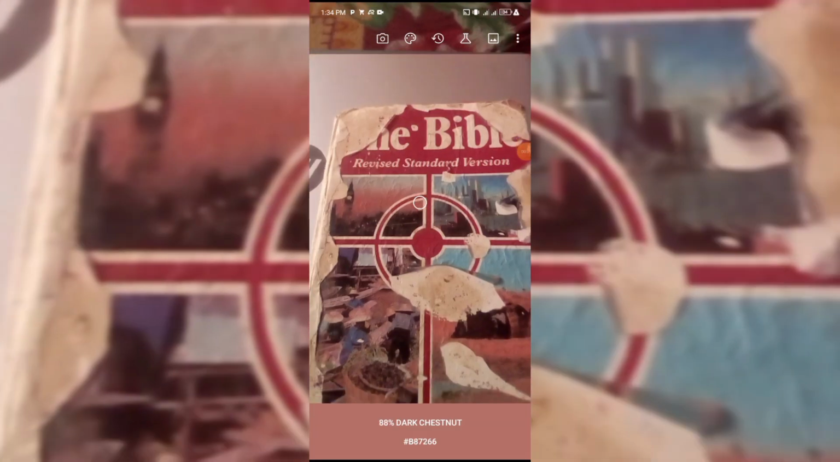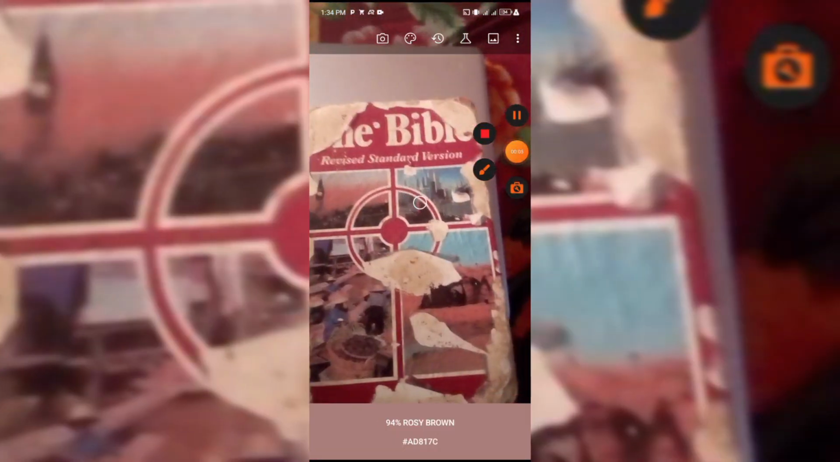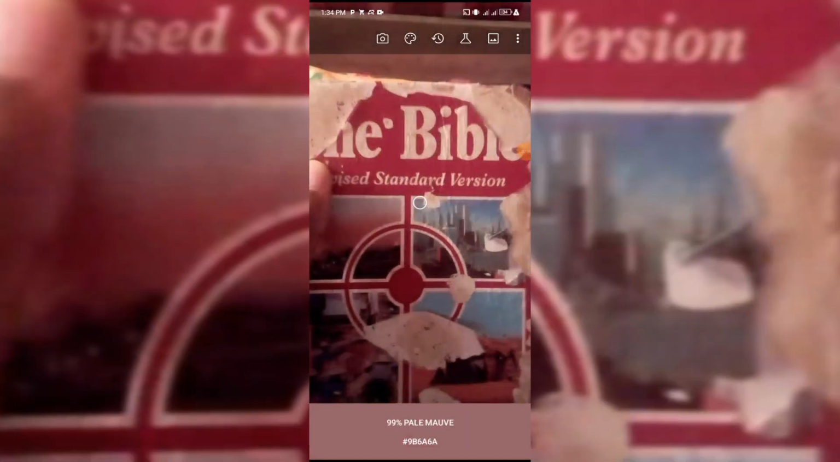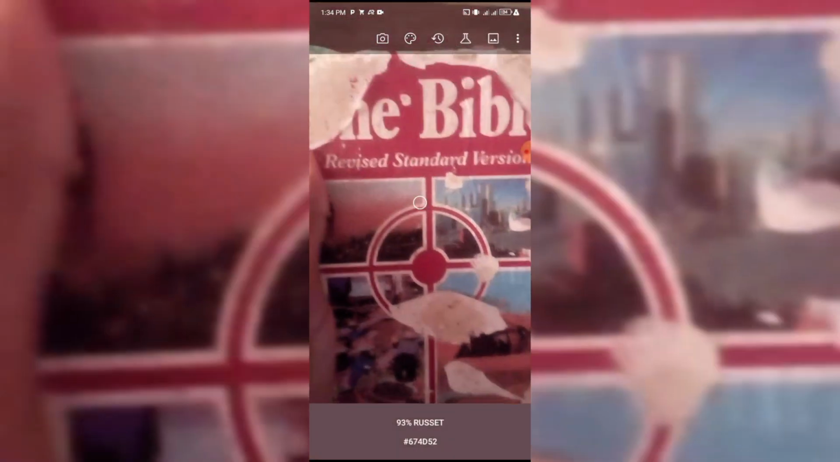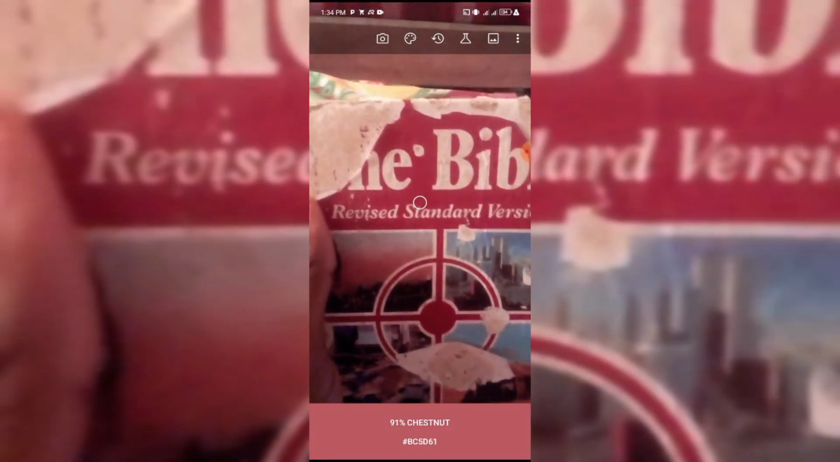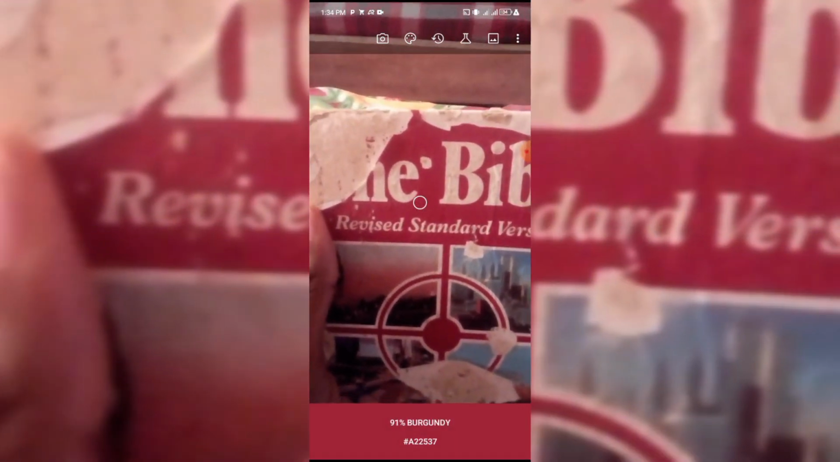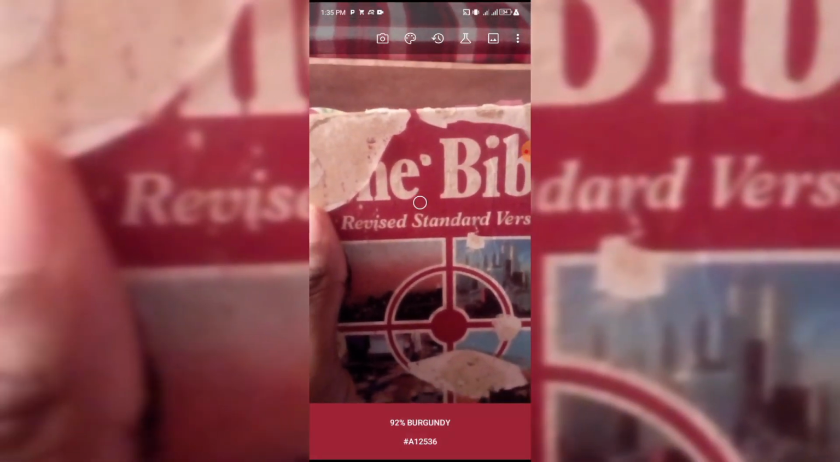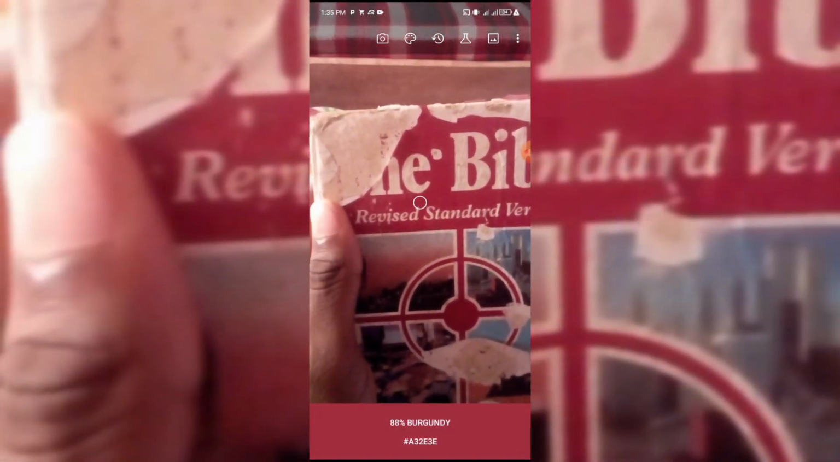So this is how the app works. Let's say, for example, this Bible, I want to make use of the red color in this Bible. So I can just position it in such a way that this circle mark will be pointing on that red color. Can you see that? So I'll just place it here and copy the code.